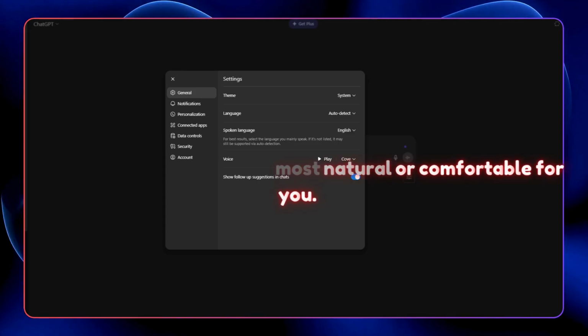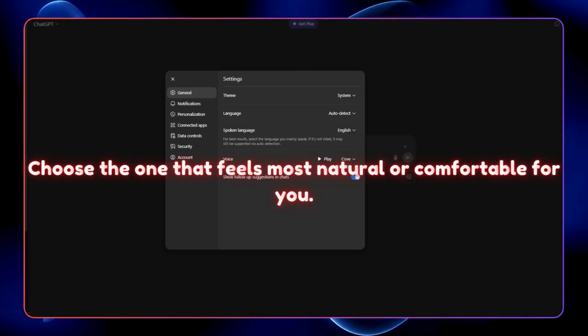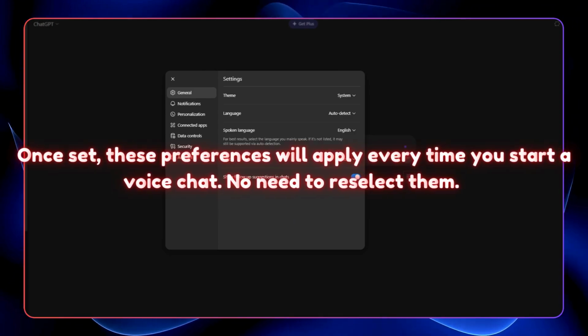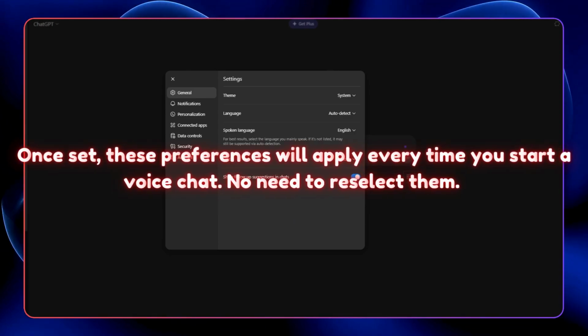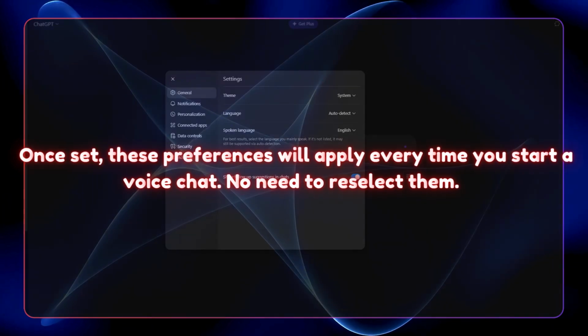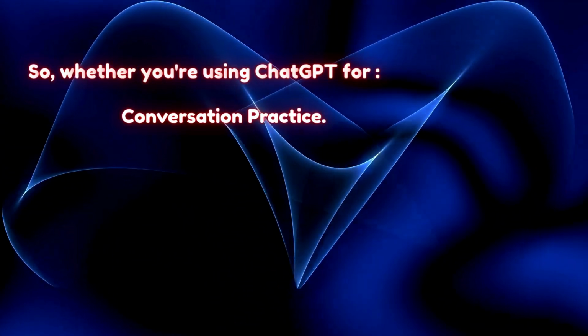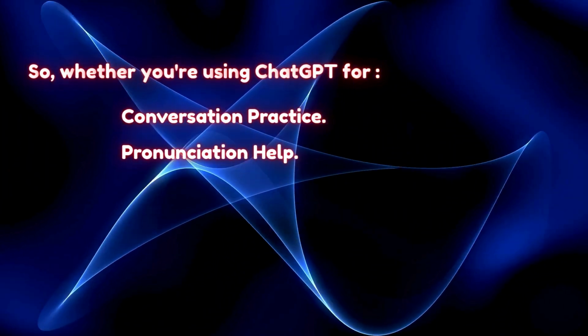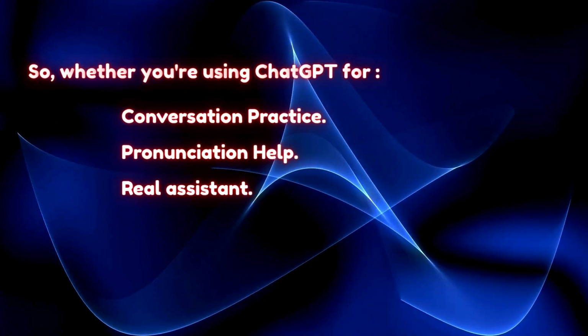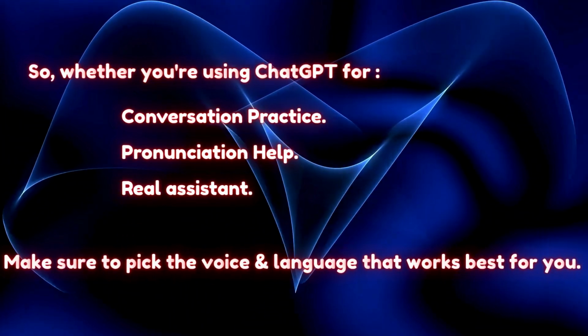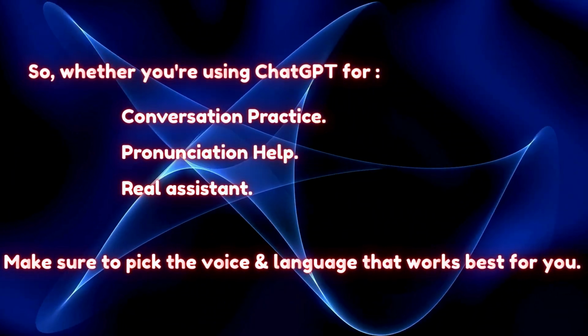Choose the one that feels most natural or comfortable for you. Once set, these preferences will apply every time you start a voice chat. No need to reselect them. So, whether you're using ChatGPT for conversation practice, pronunciation help, or just to make it feel more like a real assistant, make sure to pick the voice and language that works best for you.